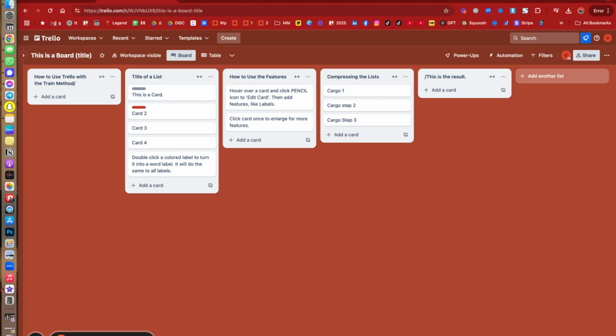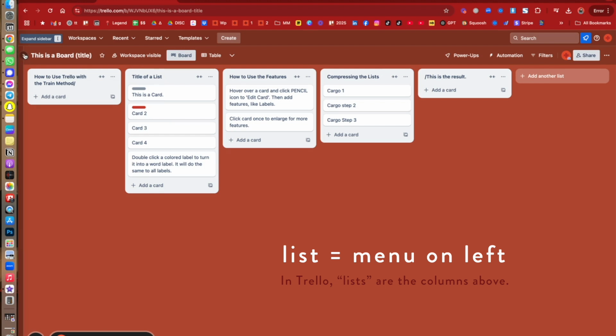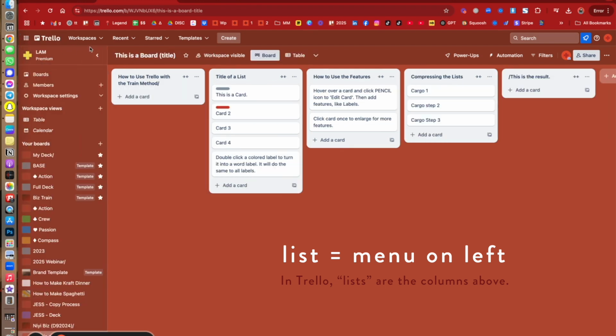Let's get started. What you're looking at is called a board, this red background with a title right here called "This is a Board," the title. You can star a board right here to make it stand out more in your list, and your list is available along the left side if you toggle on this arrow. See?